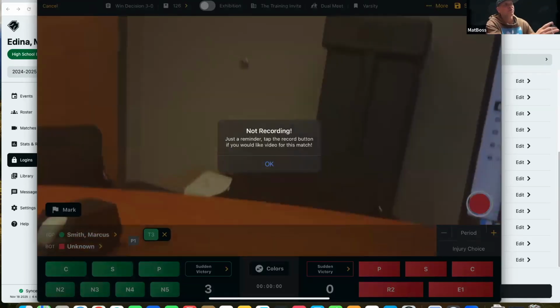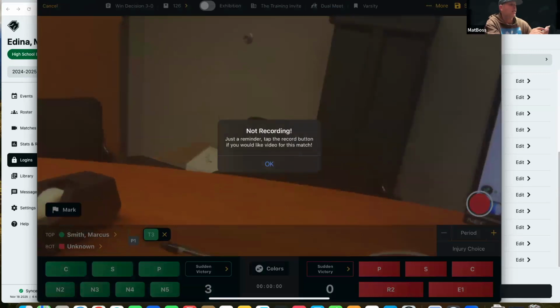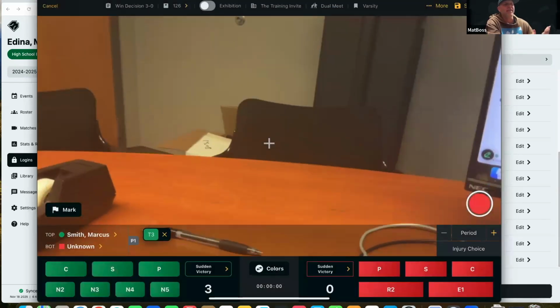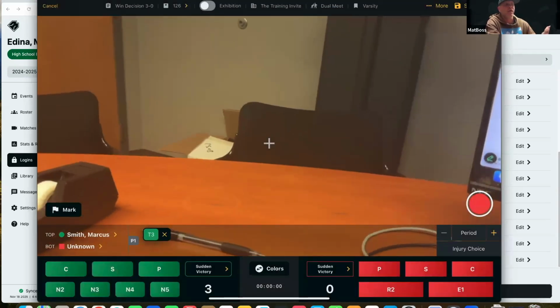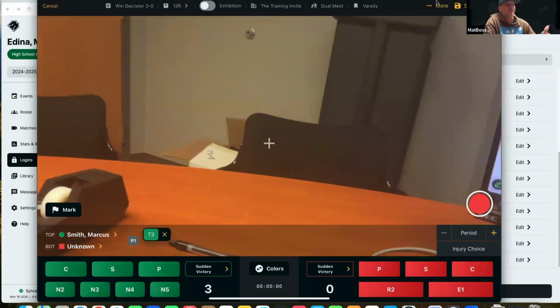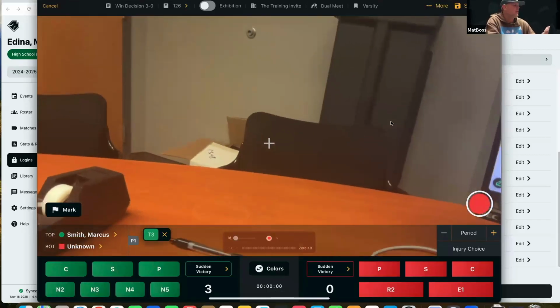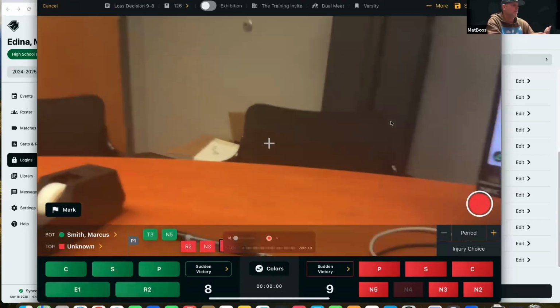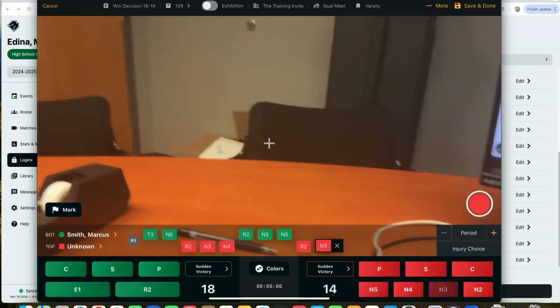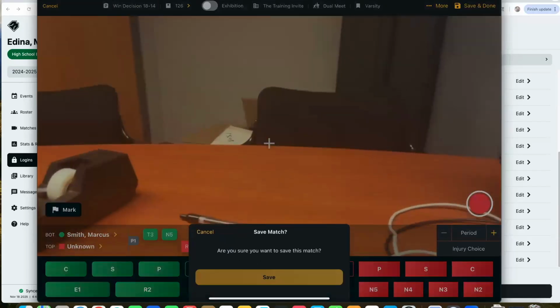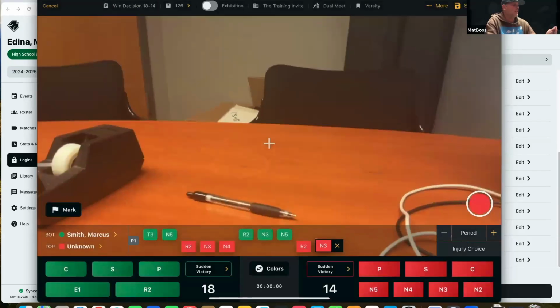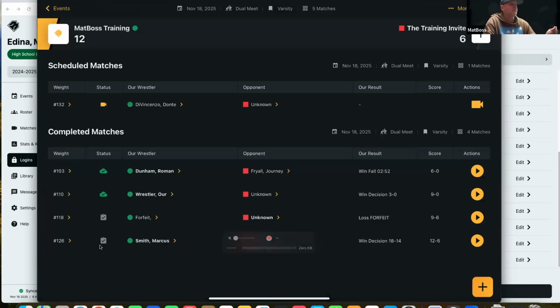So sometimes what managers will do is they'll go, yeah, I get it. They'll hit OK, and then they still won't hit the red button. And you can see the video is not running because there's no timer going. So then they'll continue scoring. They're not getting error messages anymore. And then they'll click save and done. And now when you look at this match, it's going to look like this. A check mark with no video here.